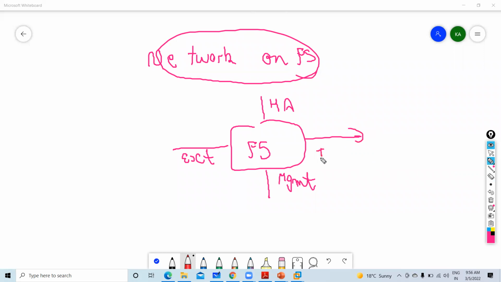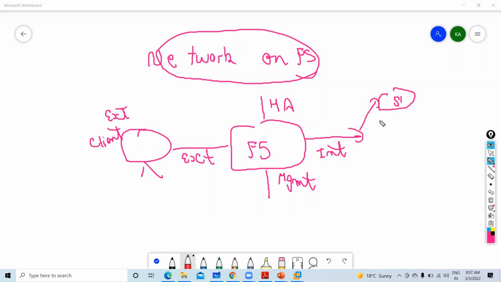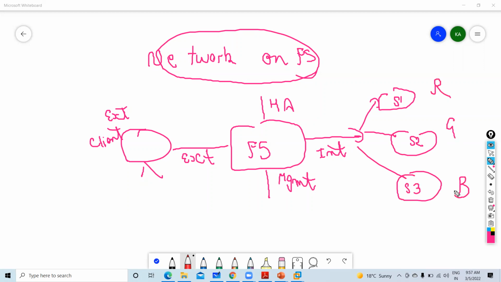Now guys, my external client, I will draw one external client. And this is my internal. So I will allocate 3 servers here: red, green, and blue. And my management network IP is subnet 192.168.137.0/24.